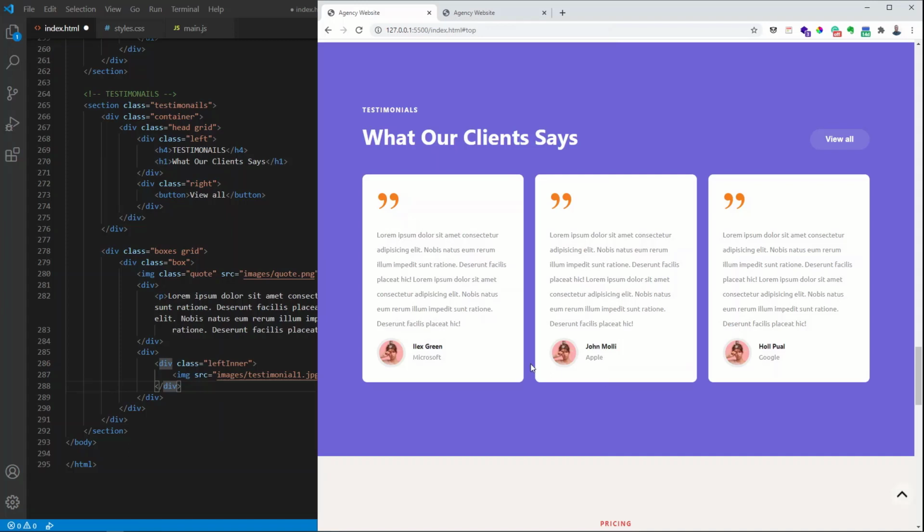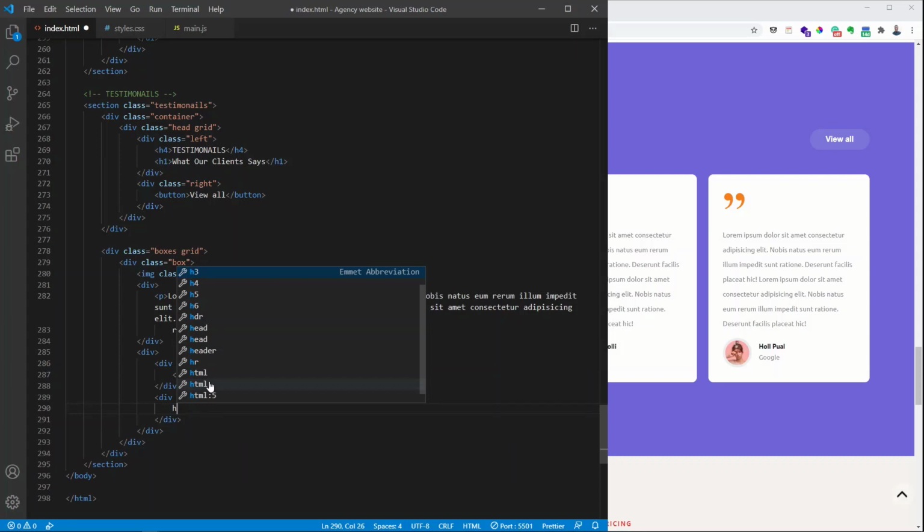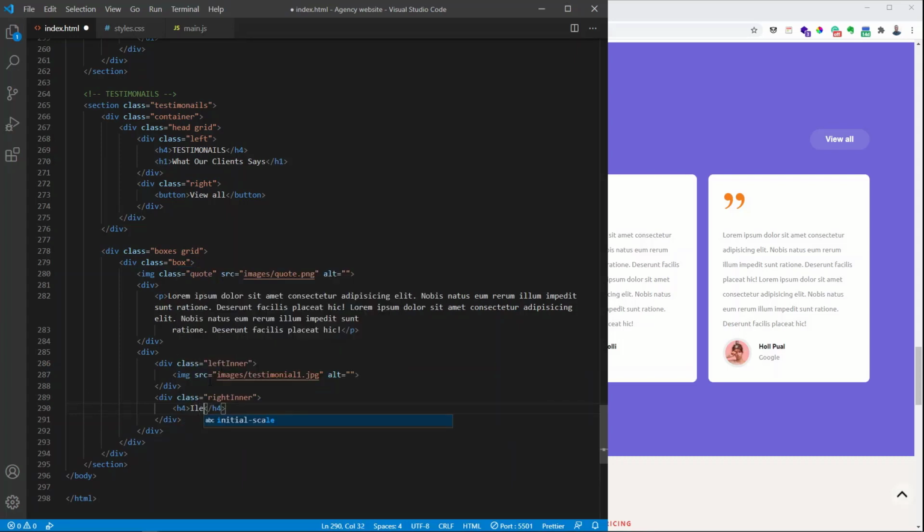Underneath this, this is the image, but I want to create a text at the right, which I'm going to use the class of right. We're going to use the class right inner, which has an h4, Alex Green. I'm going to use the small tag and write Microsoft. I'm going to save that.